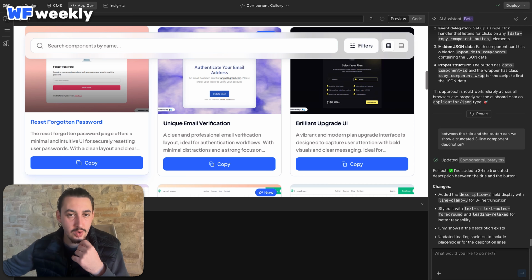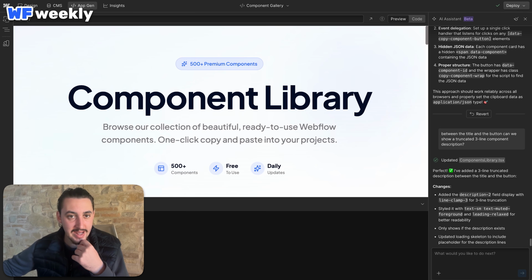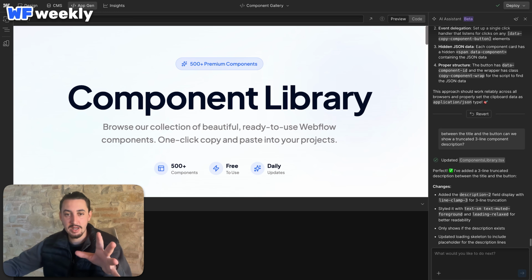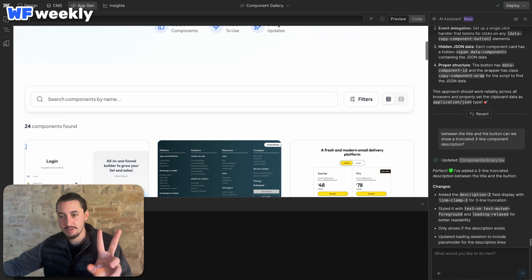So I want to show those tags. Let's go ahead and do that next. And then I want to add a bar at the absolute top of the screen that says built with Webflow App Gen. So I'm going to try to knock out both of those things with one prompt.